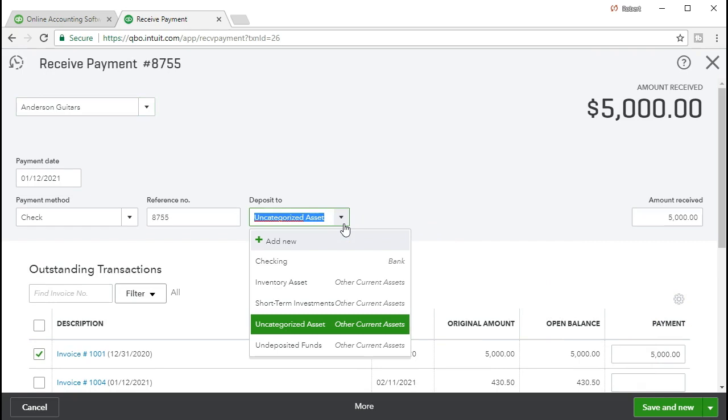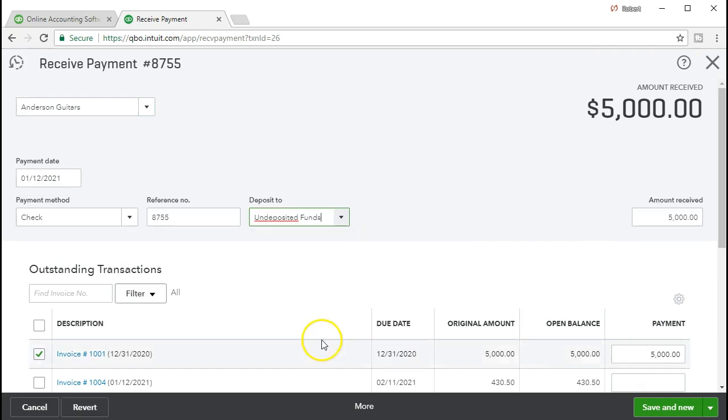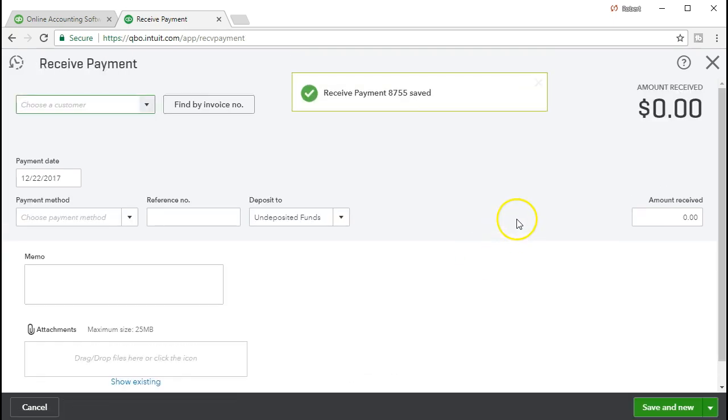If we change that to undeposited funds, remember what this is doing is it's a sales receipt from Anderson. So that means we got payment, in this case a check, and it hasn't gotten to the bank yet. So we didn't put it into the checking account, we put it into uncategorized asset. We're going to take it out of uncategorized asset, reissue this, and just put it into undeposited funds and save that. So we'll save that, and that has been saved.